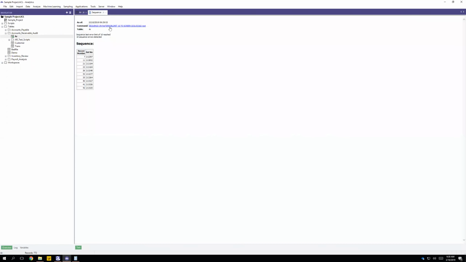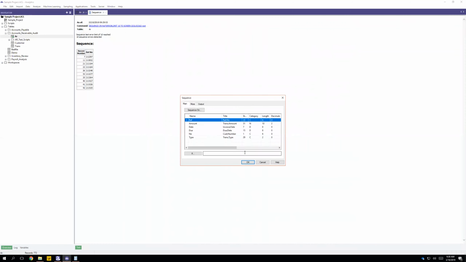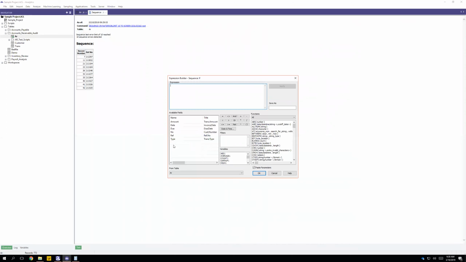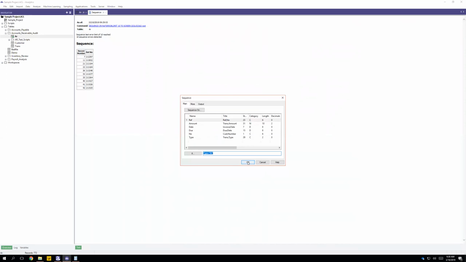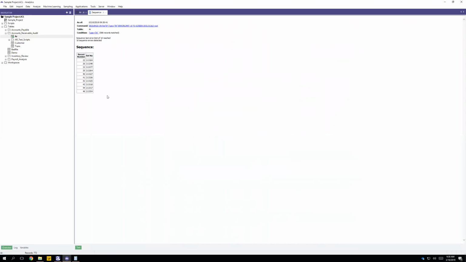So go back to my report, double click on that, calls up the dialog box. I need to go into the expression builder. I want to do it on type. IN is invoice. It's good practice to verify. Expression is valid. Click OK, click OK. And now I have all of the ones that are out of order in my accounts receivable. So I'm happy with that.